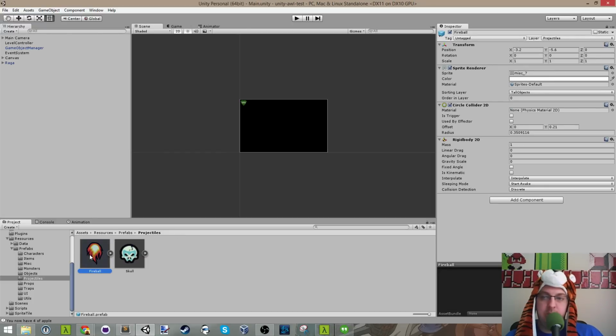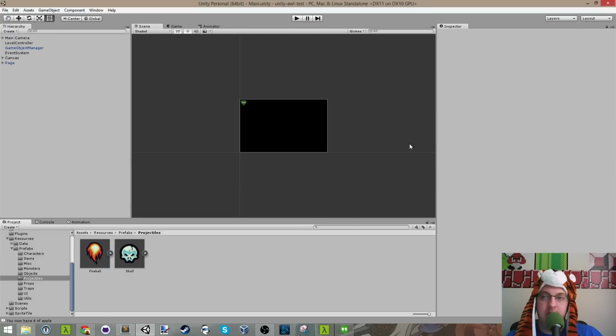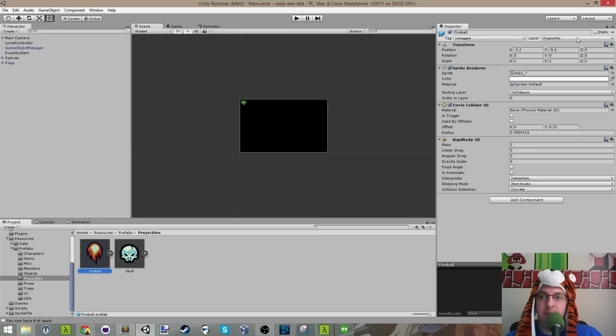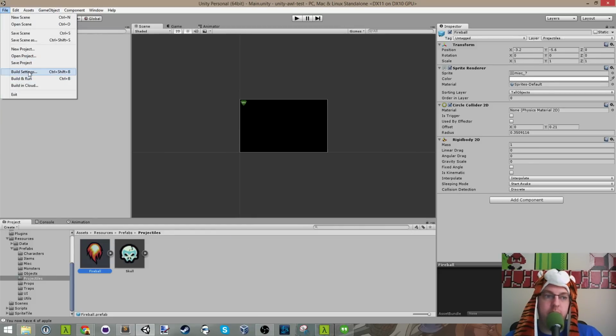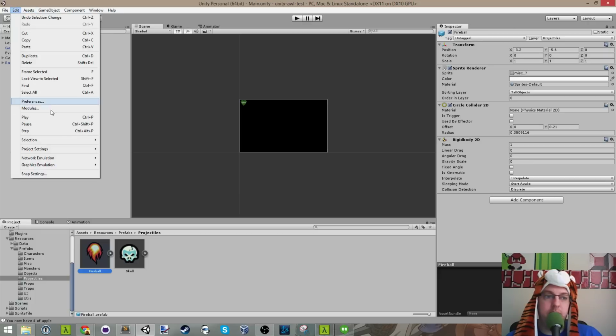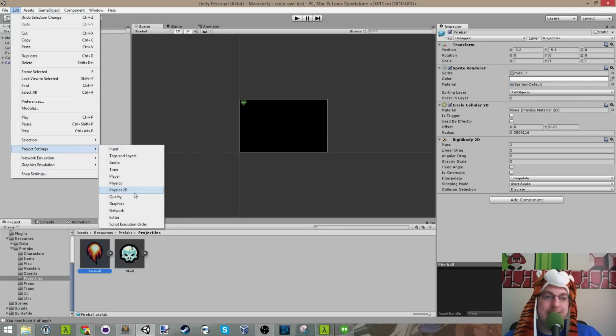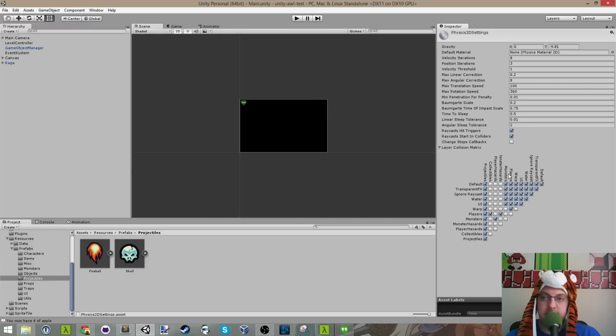But the actual fireball also has a collider and a rigid body and all that stuff. And we want it to collide with walls, but not necessarily with the player or other things like that. Although we do want the hazardous part to collide with monsters. So that really should be all we need to do to make that work. Although I think we do need to go into project settings, physics 2D, and here's this nice little matrix where we can control what collides with what.